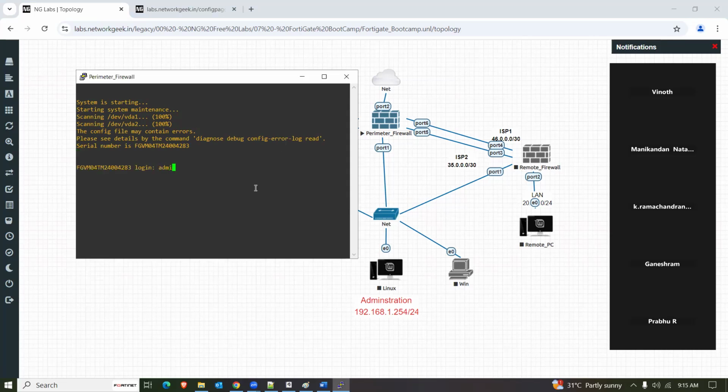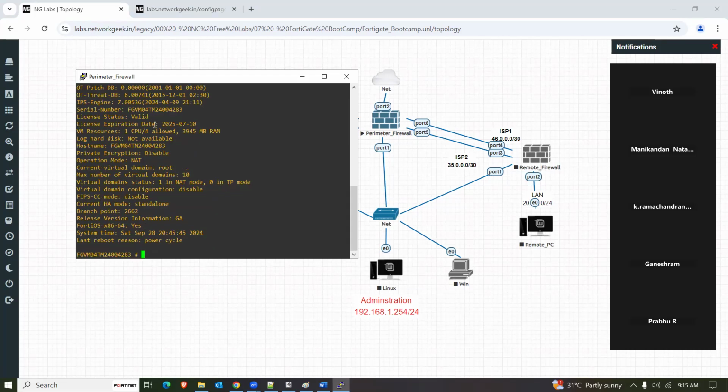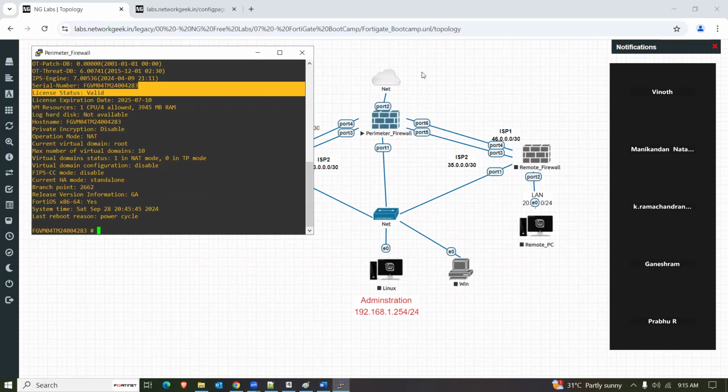Okay, so let's try with admin, and the password will be test@123, and the T will be caps. Once we log in, we will be able to get the license status and get system status. Okay, and the license is valid. We have imported the license to this firewall, and once the firewall is connected to the internet, it will be able to validate the license.